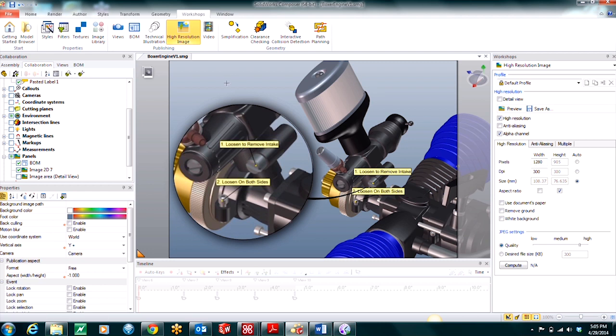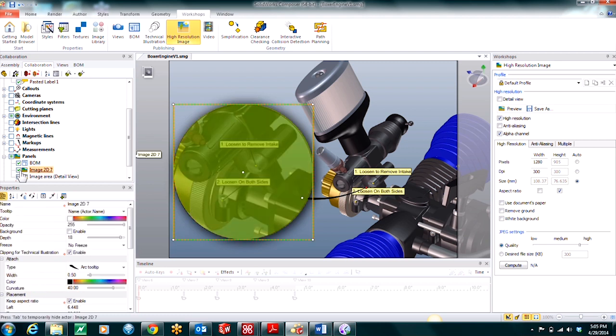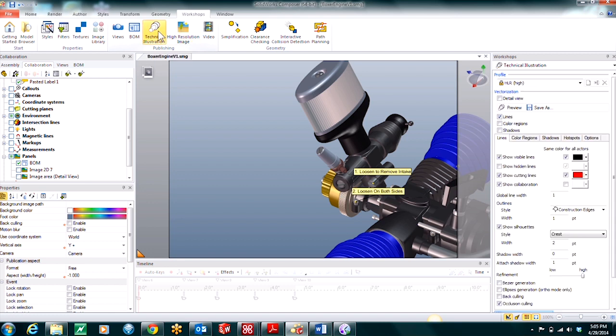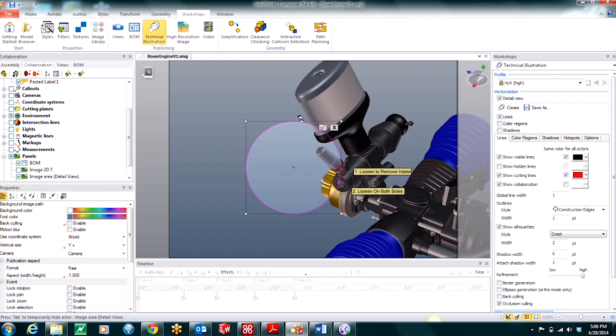Alright, so the second method we're going to check out is creating these detailed views as vector-based images. This is really nice again because with a vector-based image I can scale it infinitely and not lose any of my resolution. So let's go ahead and do that. I'm going to turn off this pixel-based image and start up my technical illustration workbench or workshop. From here, I'm going to turn on detail view, and this will give me a preview of the area I'm going to capture in this detail view.